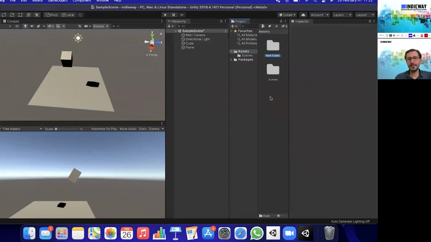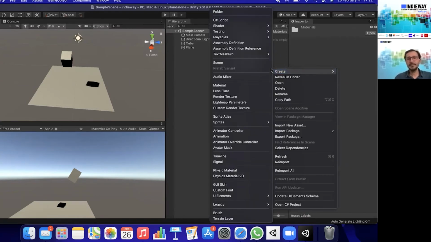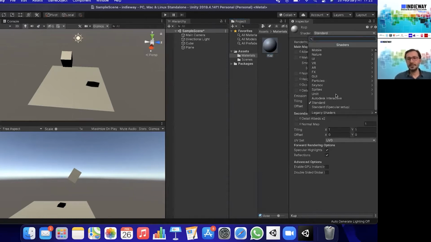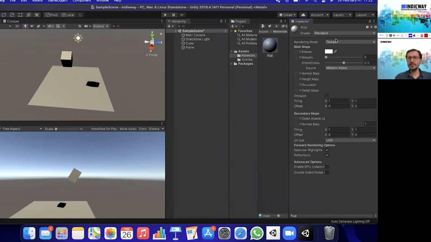Here, let's create a new folder. Right-click and say create, and let's call this Materials. Go into the folder, right-click, hit create and add a new material. And let's call this Cube. Now, as shader, we choose Standard. There are other shaders here. We don't change that for now.